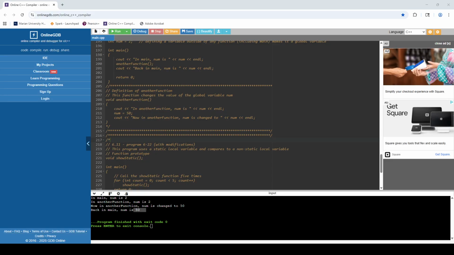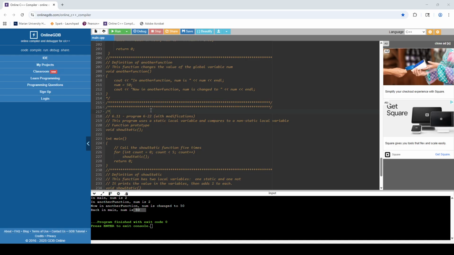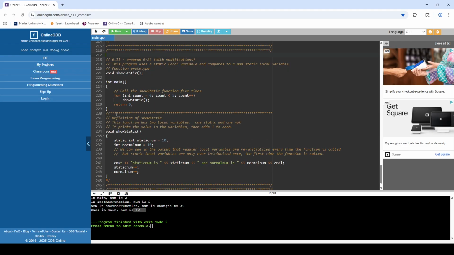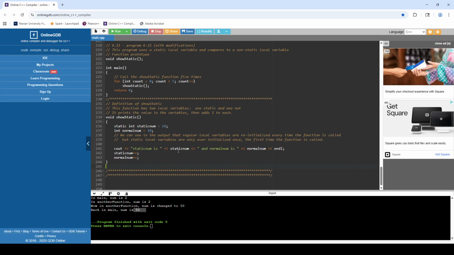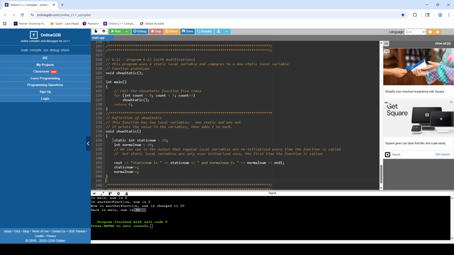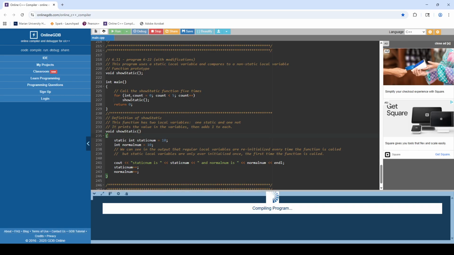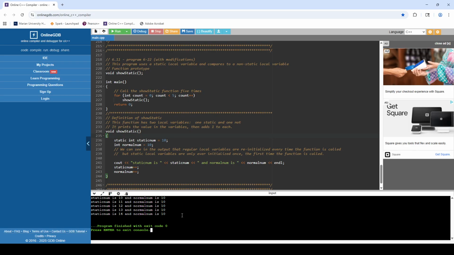Okay. And the last topic for this video, section 6.11, static local variables. Normally when you call a function and the function is over, the local variables are not remembered. But if you want local variables to be remembered, you can do static. So I'm going to run this first before I explain it, and you can look down here for what it's doing.